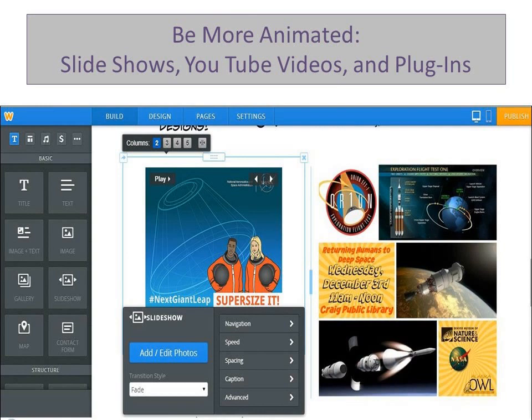The other thing that this allows you to do very easily is slideshows. You can embed YouTube videos. There are plugins for things like a countdown clock. When we were celebrating the launch of Orion, they have a programmable countdown clock that you can just drag right in there. It was a whole lot of fun, and when the mission got scrubbed, we just went and dragged in another one and kept it going.